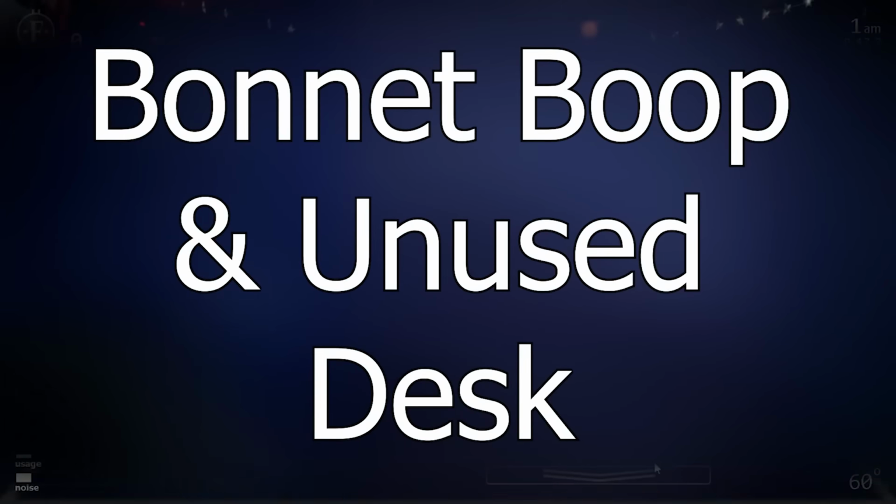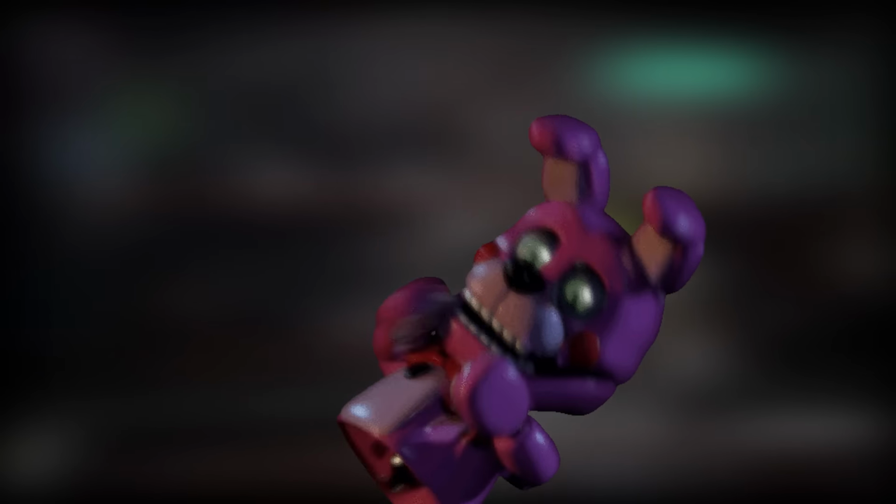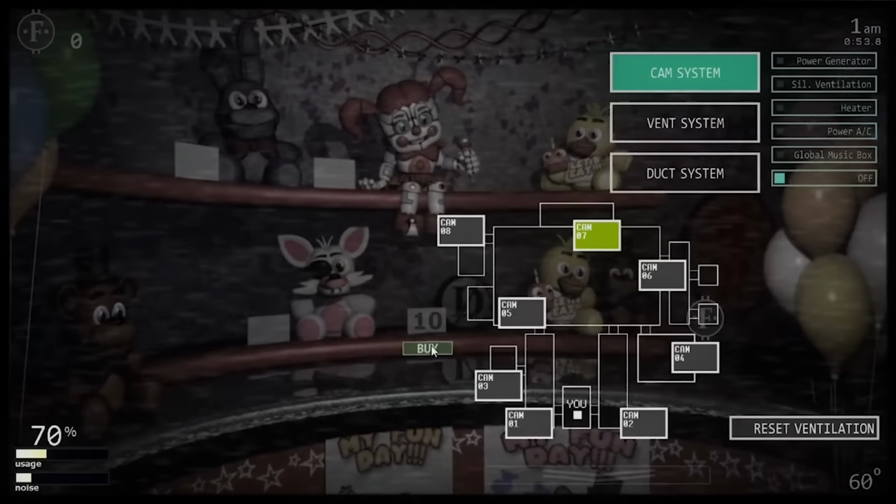Bonnie boop and unused desk. As you can see here, there's some unused Bonnie frames for when the player boops her on the nose. These were never used in the game. There's also an unused desk image that, if zoomed in, features brighter lighting and fixed eyebrows on Freddy's plush.